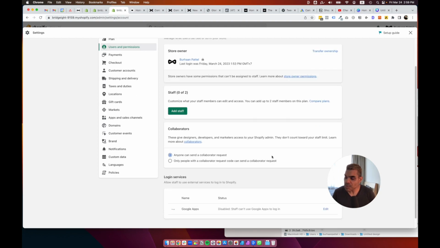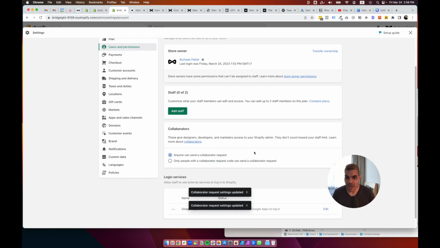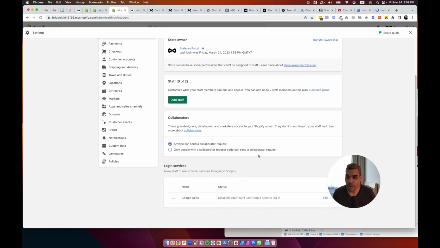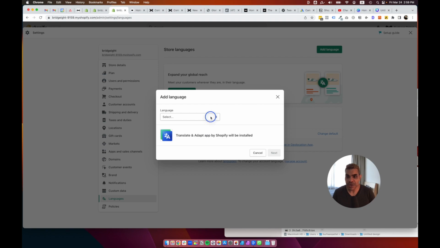If you want to collaborate with people, or you want people to send you a collaboration request, for example a Shopify partner like myself, it doesn't count towards your staff limit, but if you want to allow people to send you a collaborator request, they could do that from their Shopify partner account. In terms of languages, if you're in a country that requires additional languages, you can hit add language and select the language that you want, and translate it. Translations are done by Shopify.